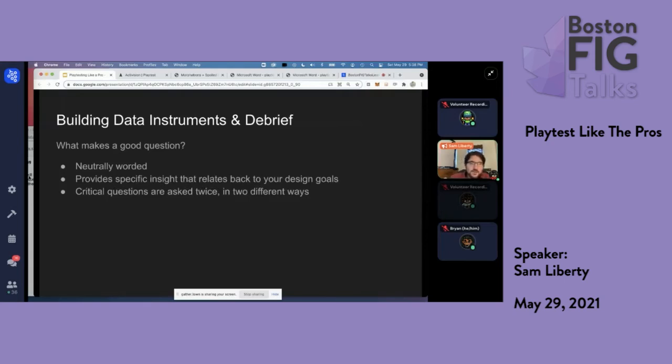A good question provides specific insight that relates back to your design goals. So remember those bullets that you wrote before? For Morphotrons, it was the complexity made simple by the theme, the depth, the fact that you're getting a lot of mileage out of simple components. So your questions should give insight into those goals.